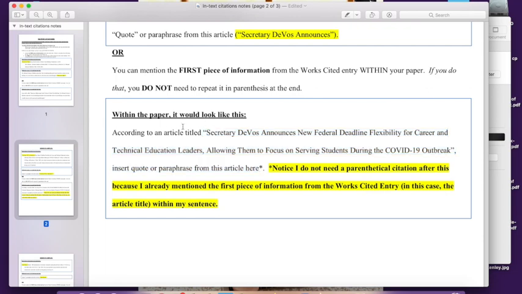Okay, so I could say, according to an article titled blah, blah, blah, and then I would insert or paraphrase from the article after. And then, notice I do not need a parenthetical citation after this because I already mentioned the first piece of information from the works cited entry. In this case, it was an article title.